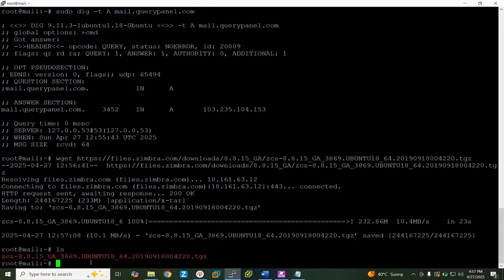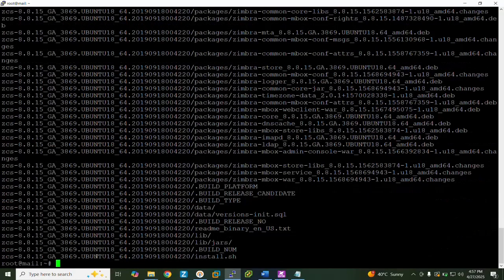How can I extract it? Using the tar command. You can extract with tar xvf, then space, just select the file and press enter. Now it's extracted, and now I'm going to check whether my firewall is active or not.